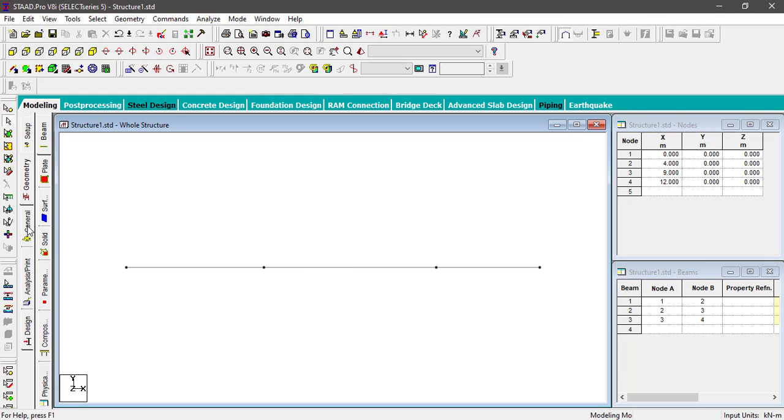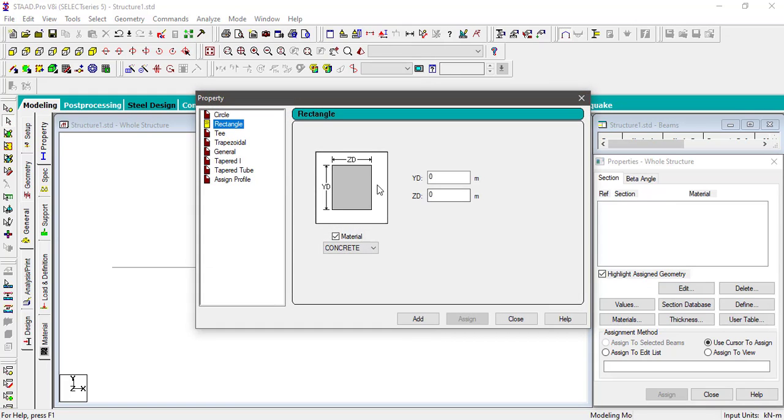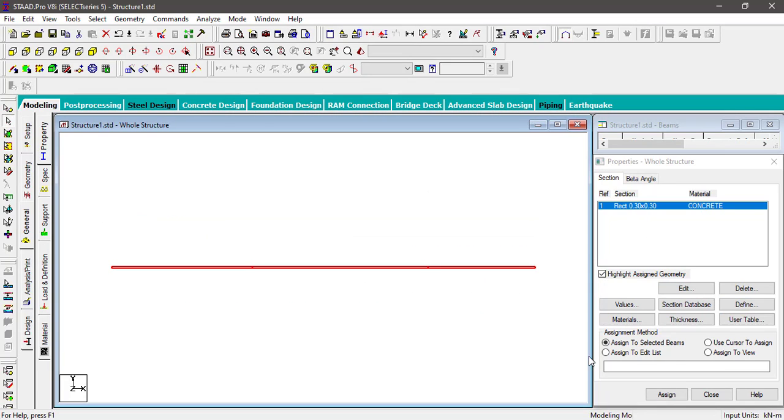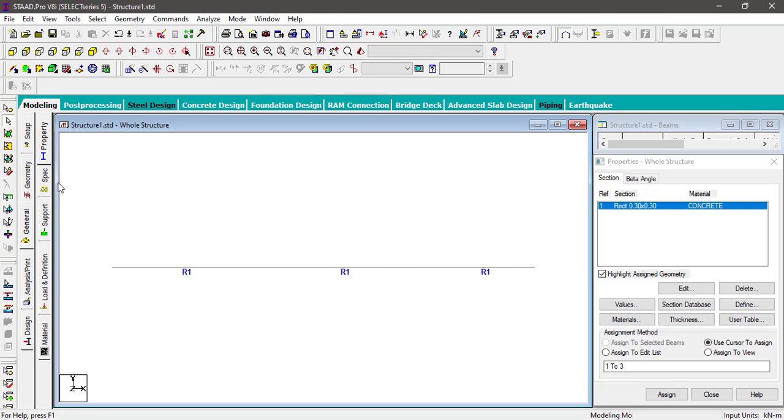Then we'll go to this General tab here. First I need to select the property. Here, define, and give any property. YD means the depth of the beam. Say I will give 0.3. ZD also I will give 0.3. Just select concrete here, add, close. Then I need to select all the members, assign to selected beam, assign. So all member properties are assigned.